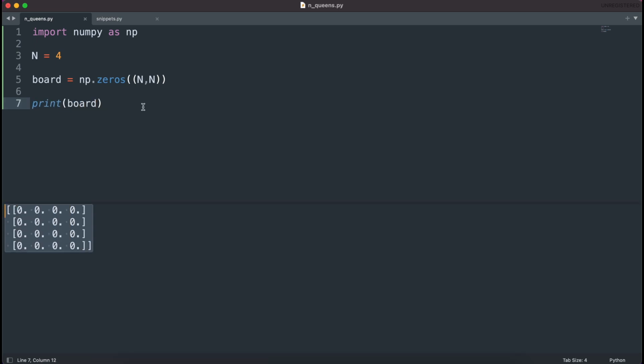And now before we jump into the solve function, we will first write the function that checks if a placement of a queen is valid. So let's call that function valid. This function gets the board and also the row and column that we want to place our queen in. The first thing that we can check is if there are any queens in the row or column that we want to place our new queen.